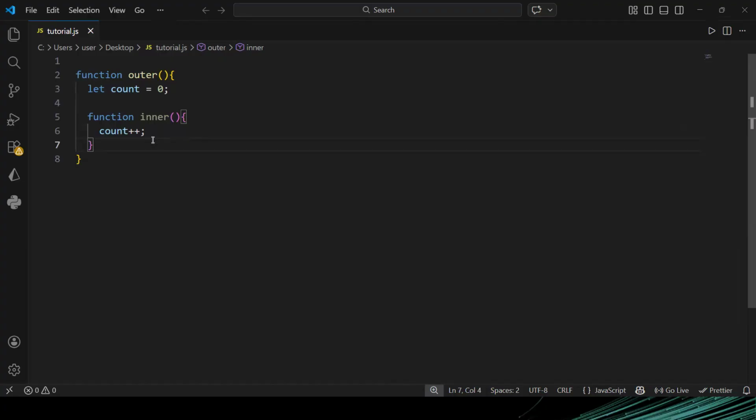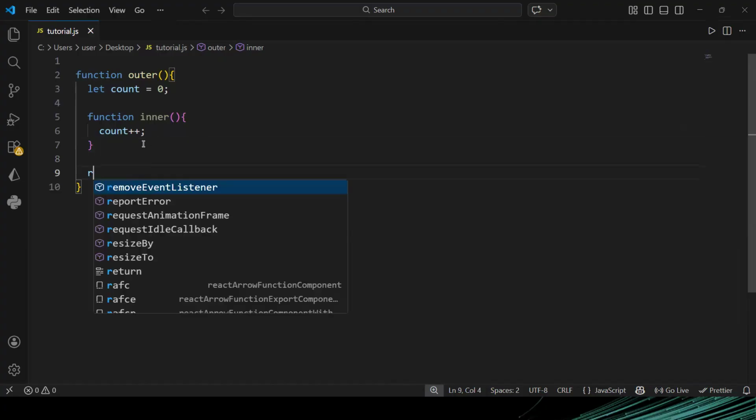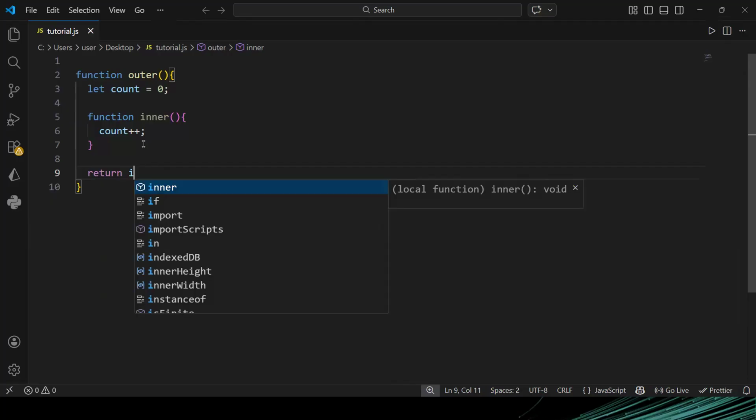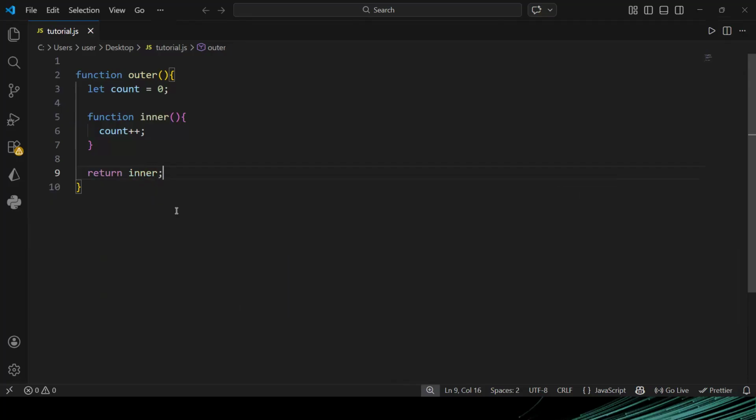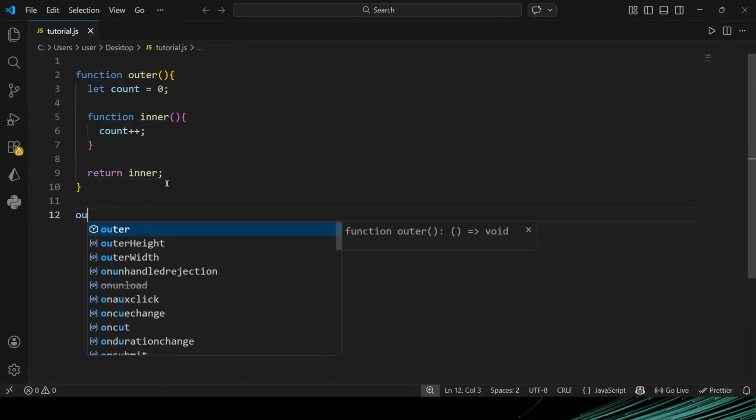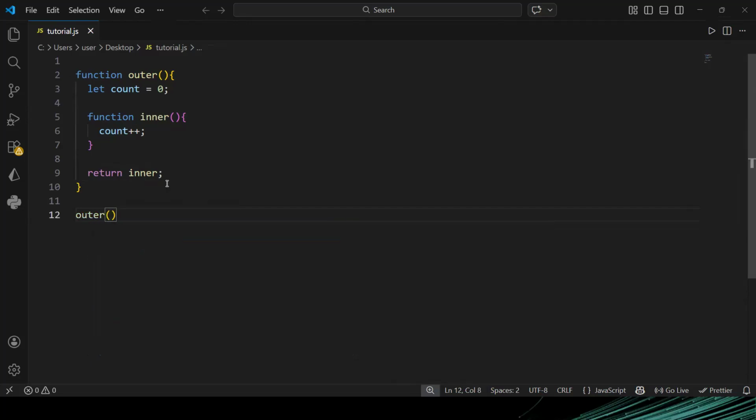Now, let us return this inner function. If I go on now and call this outer function, remember, look at the definition of this outer function, it's returning something. Whatever it returns, let us save it. So I can say const inner1.